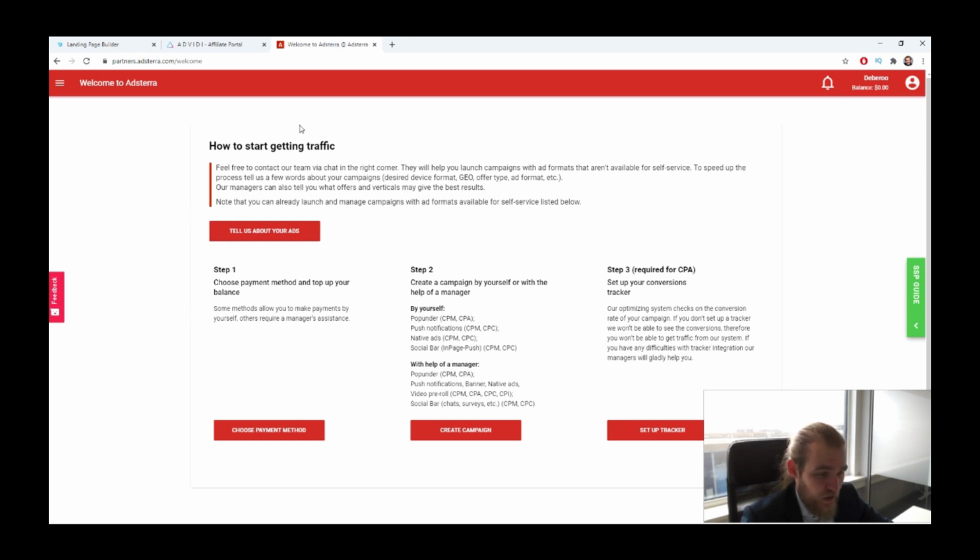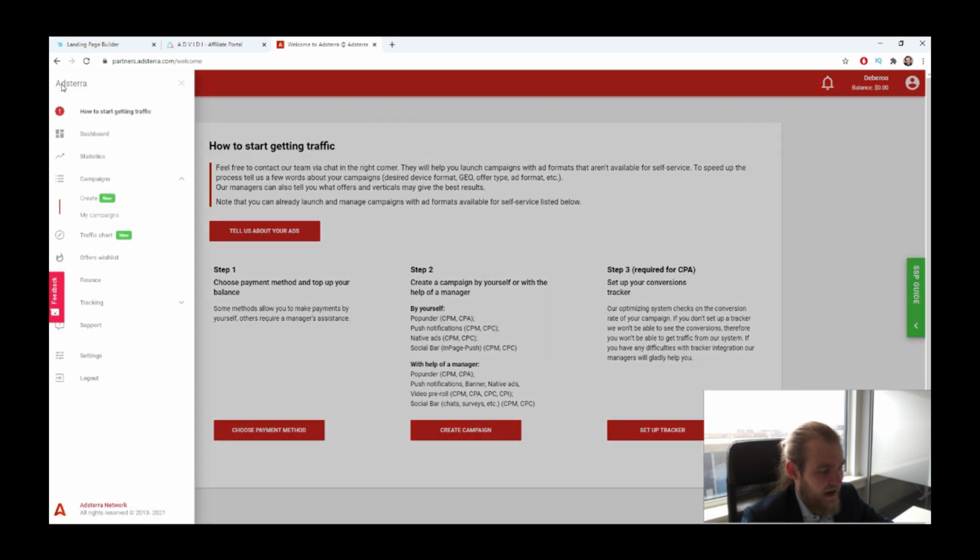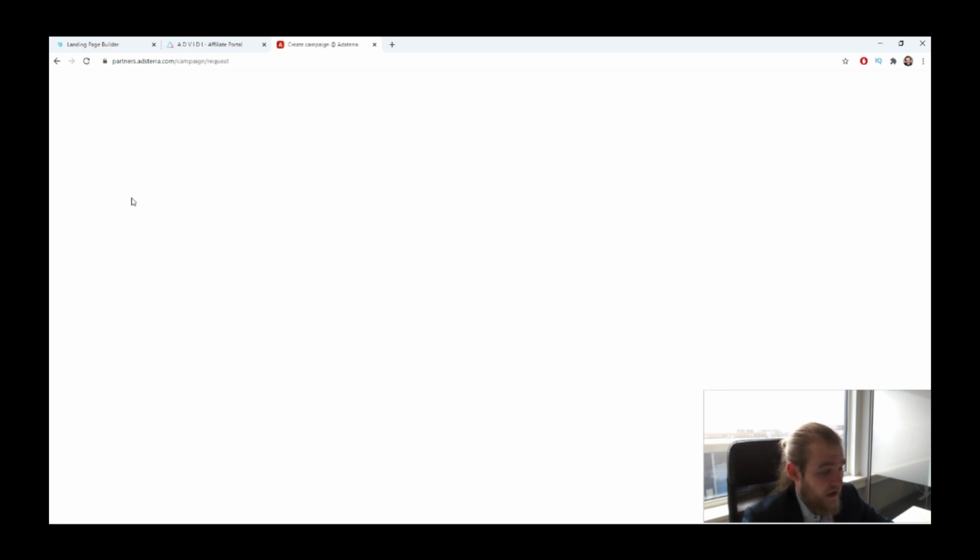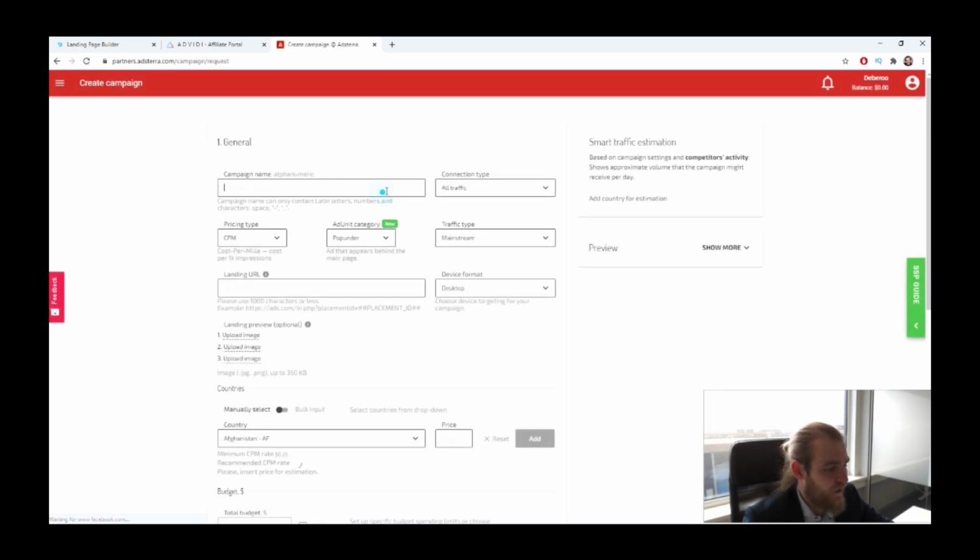So this is the dashboard of AdSterra, and we're going to click on these three lines right here. And then right here it says campaigns, create new. That's what we're going to do today. So we're going to click on that. And then first we want to enter a campaign name. So let's call it UK Lidl gift card.